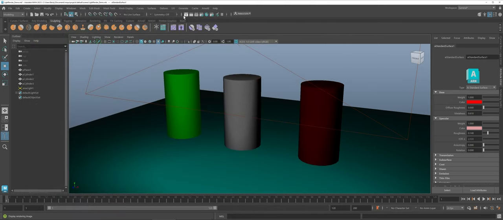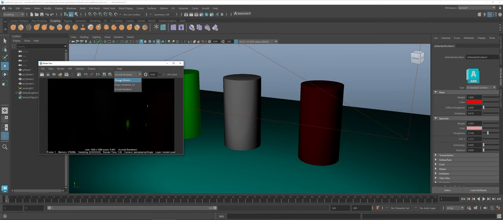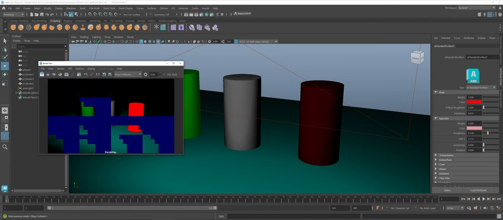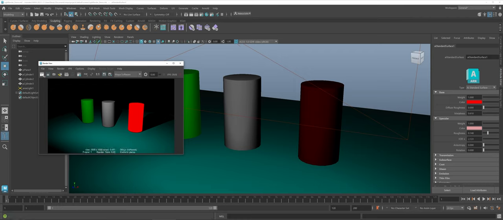So if I come in here, let's go ahead and jump into the render and let's go into Maya software, and I'm going to do a quick little render here. So this is with an area light, and for those of you who have had me in class, you know that the area light is probably my favorite of the lights. It gives you a lot of flexibility as far as layout goes.